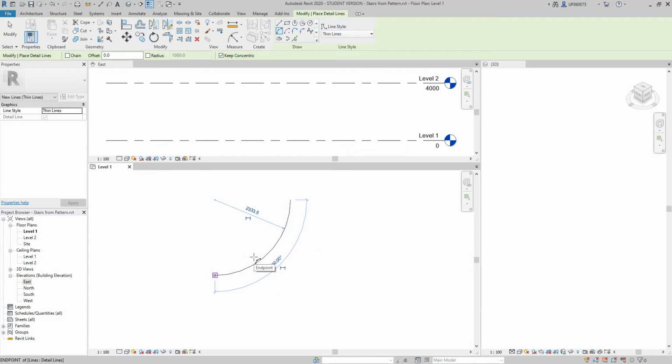Press Enter. Now I'm going to move my mouse cursor to the right until it snaps. Pick it. Go back to the Draw panel, select the Pick Lines button, type 600 millimeters in the offset box, press Enter. Offset it to the left and to the right. Go back to the Draw panel and select the Line command, set offset to 0, press Enter, and connect bottom and top.